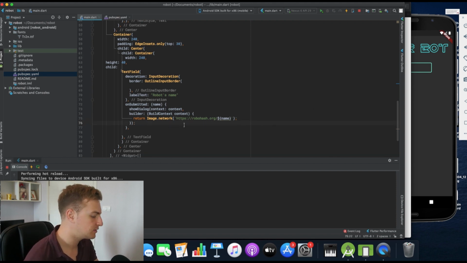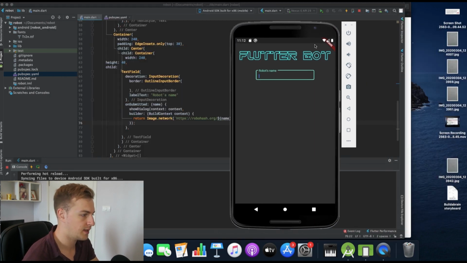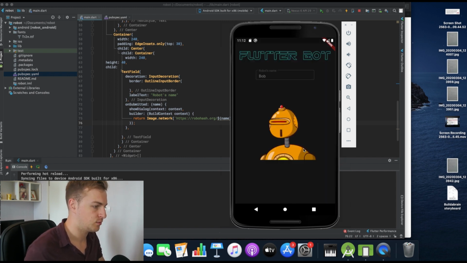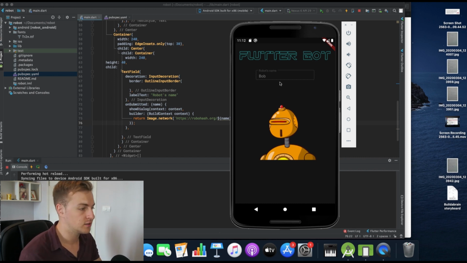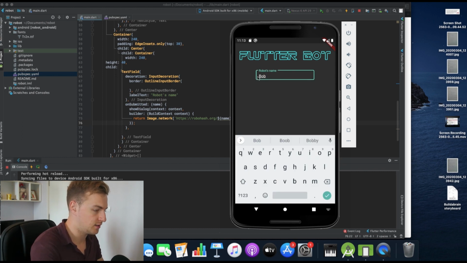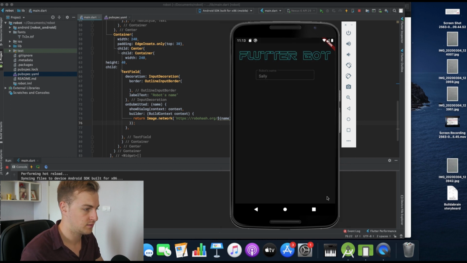So let's see if this all works out. Let's go back to our app. Let's put in a name, Bob, and let's click enter. And it would return, there we go. There we have our image. So you can put in any name over here. Let's say you put in Sally, and this would generate a different robot.